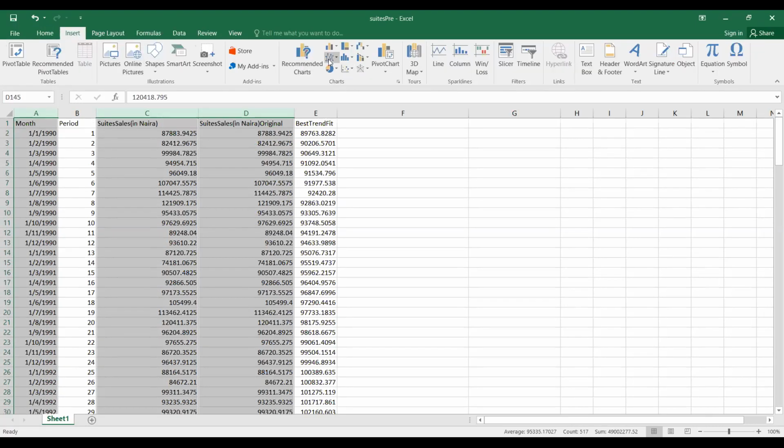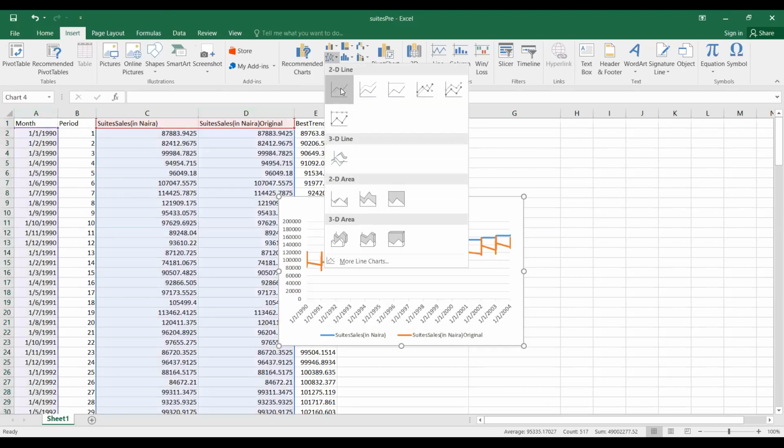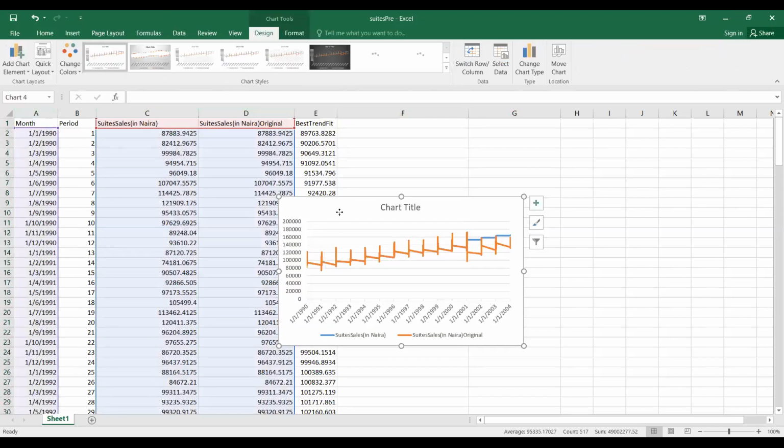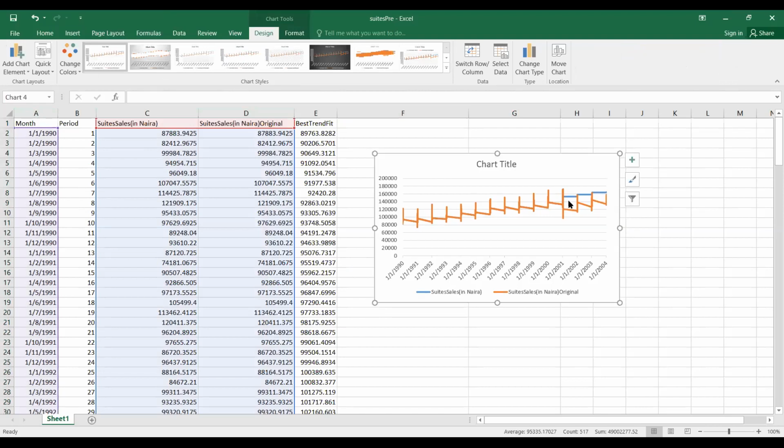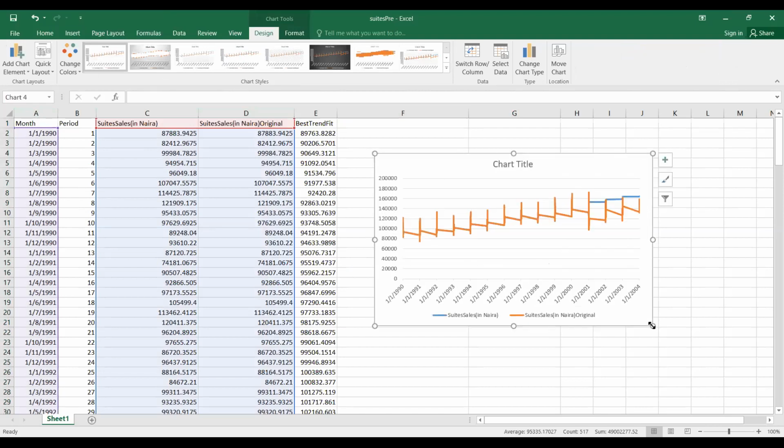Insert. Okay, so this is exactly what we are looking for. So now we have the time plot now. So this blue one is the sales in Naira, which we predicted. But this is exactly the actual sales that happened. That's this color. So we can see that what happened actually was below what was predicted.